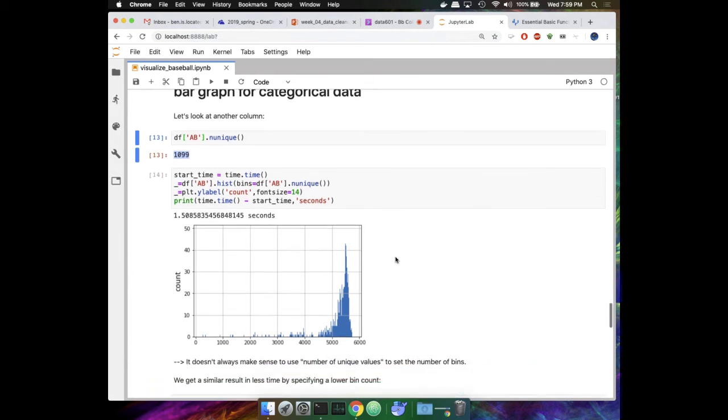So if I say, well, let's use that technique that Ben showed us to say the number of bins is equal to the number of unique entries. Well, the output of that plot looks like this, and it takes a bit of time to render because there are so many bins, right? There's 1,100 lines to draw on this plot.